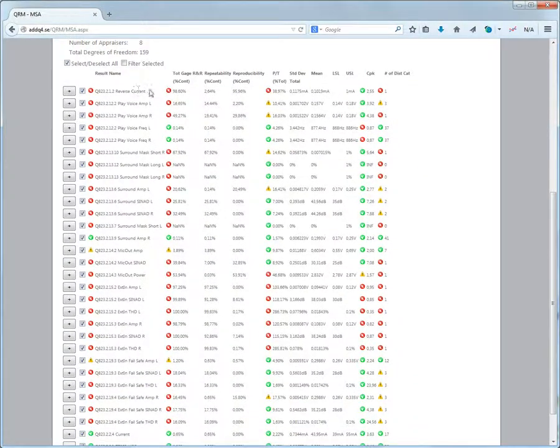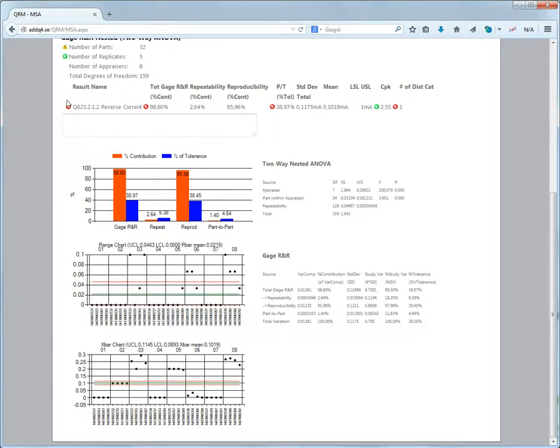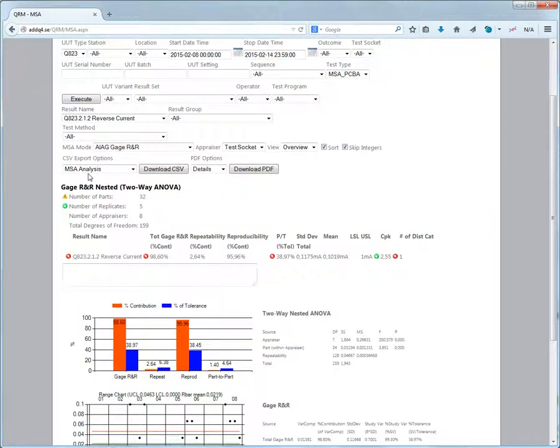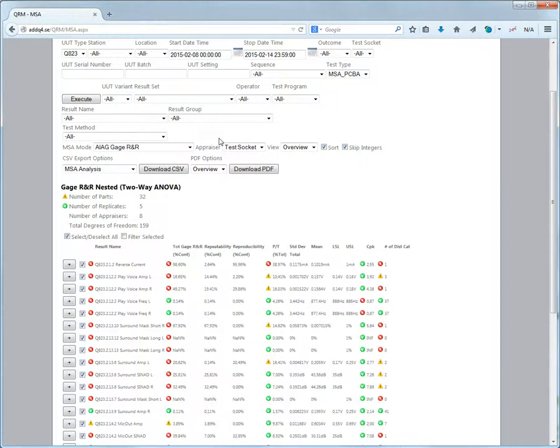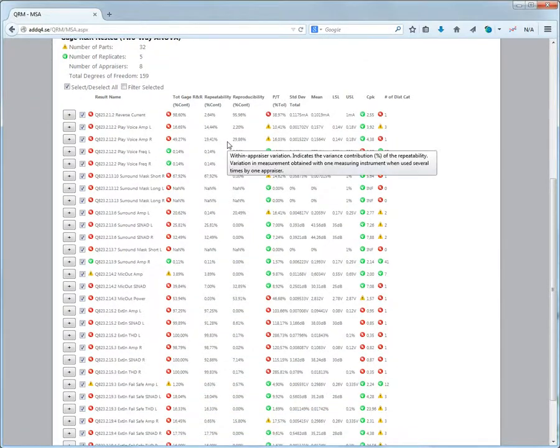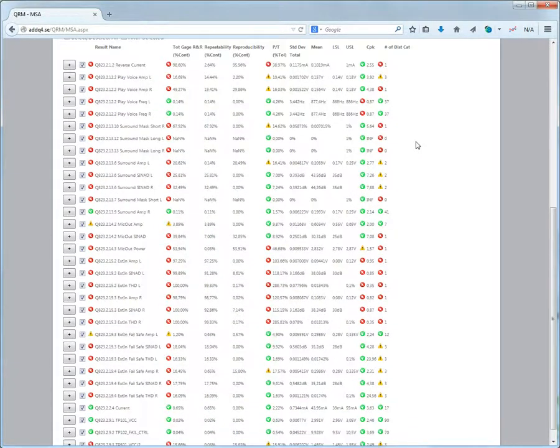And we can see here we have the precision to tolerance, we have the contribution to the variance of the gauge. So if I click this here, you have the traditional gauge analysis. So in just one click I get a gauge R&R analysis of the entire system. That would be very, very time consuming to do in another system, like Minitab.